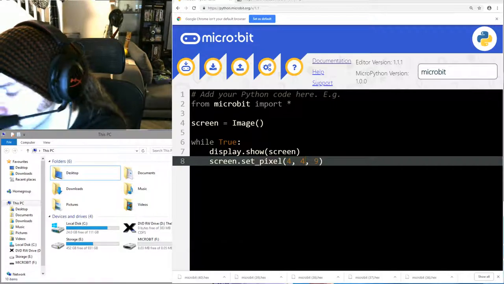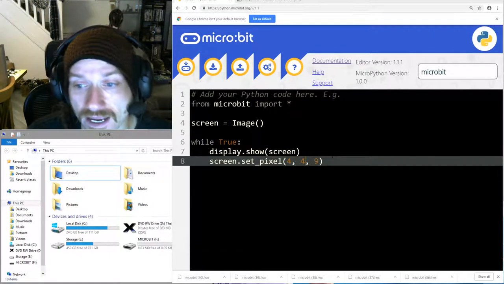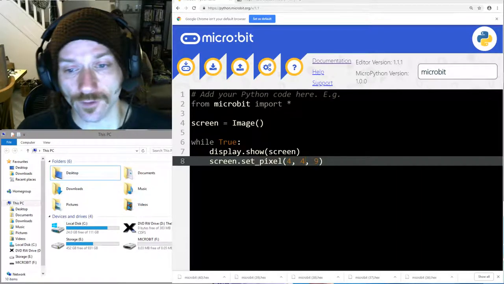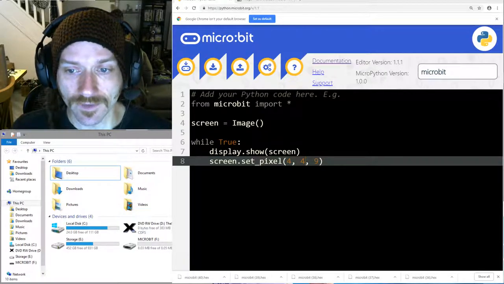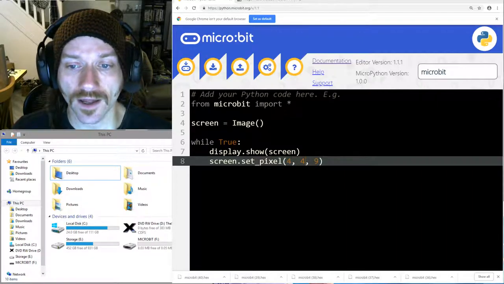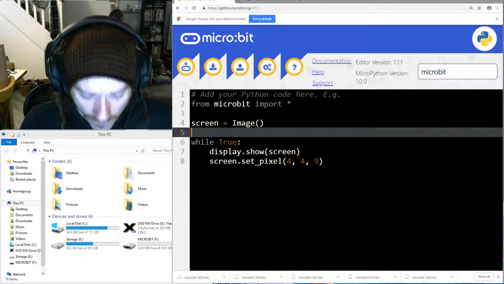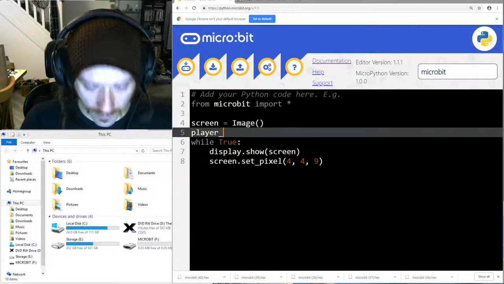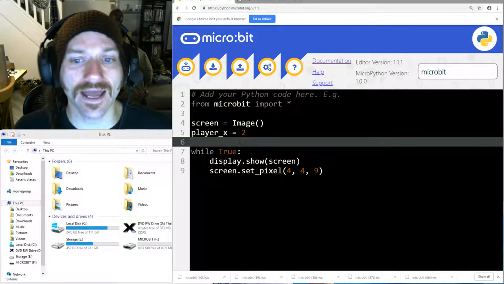Well, it means what we can do is we can continually blank the display and then we can set a pixel to be wherever we want, which means we can move a pixel around the screen. Okay, what we're going to do is we are going to use a variable to determine where on the screen we are. Okay, I'm going to call it player X. We're going to start off in the middle, player X.